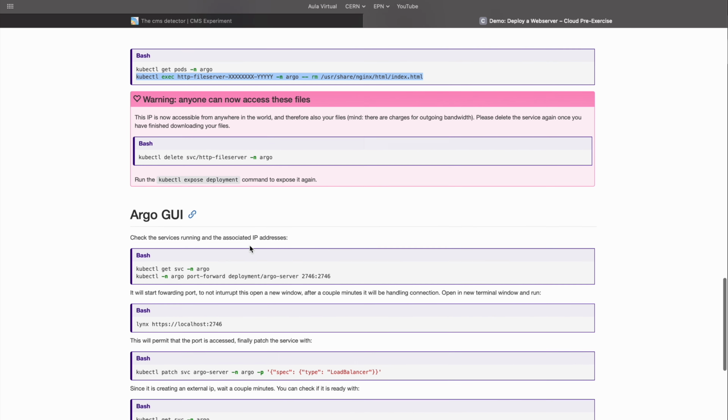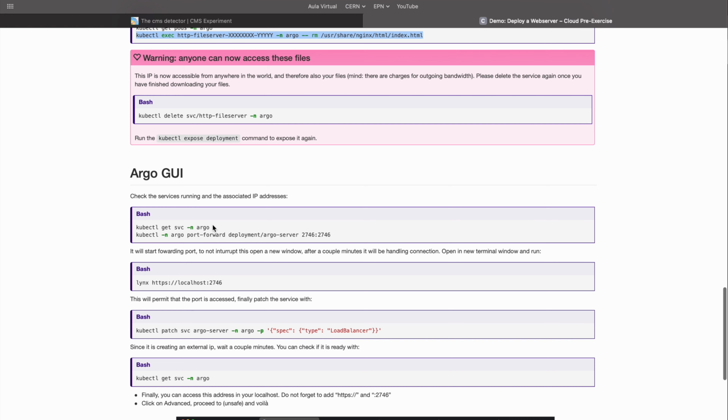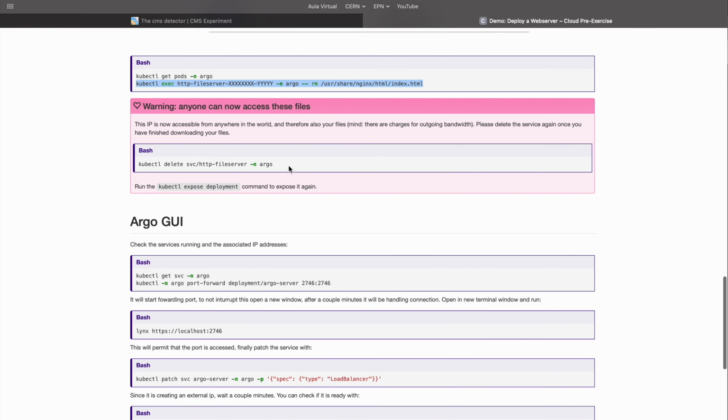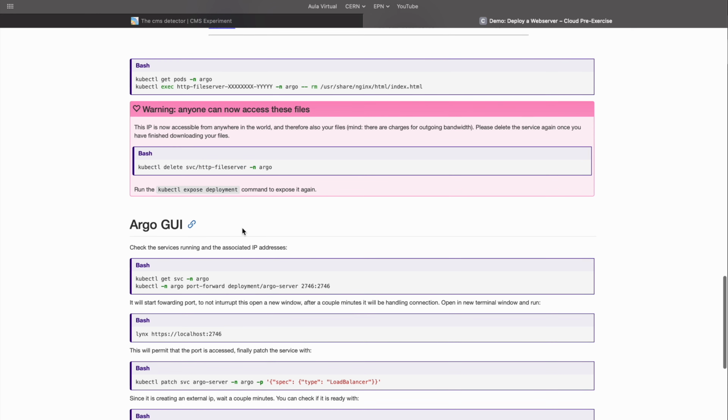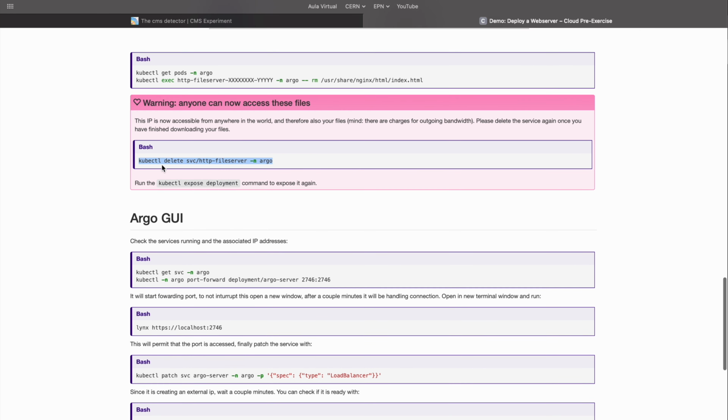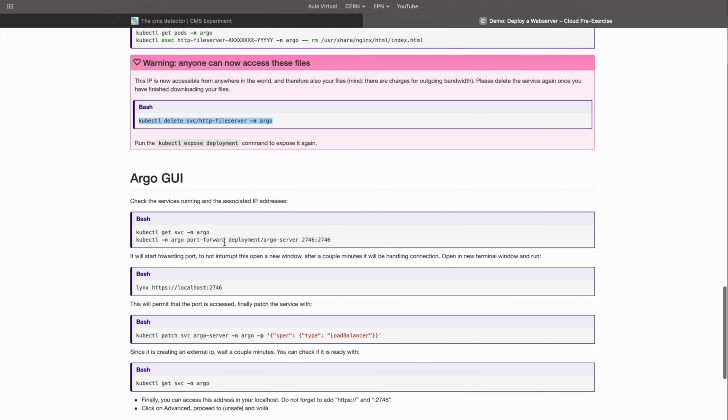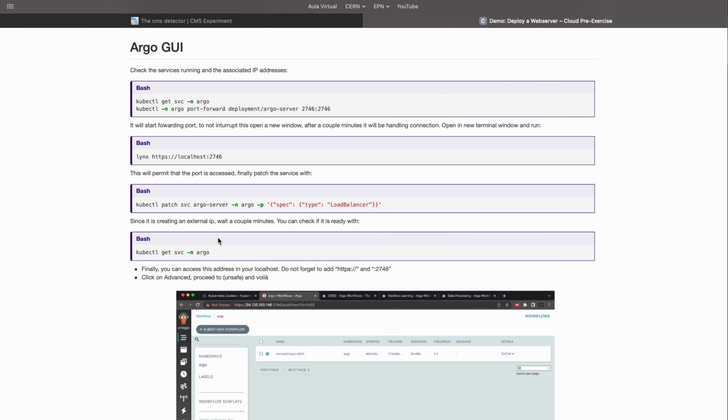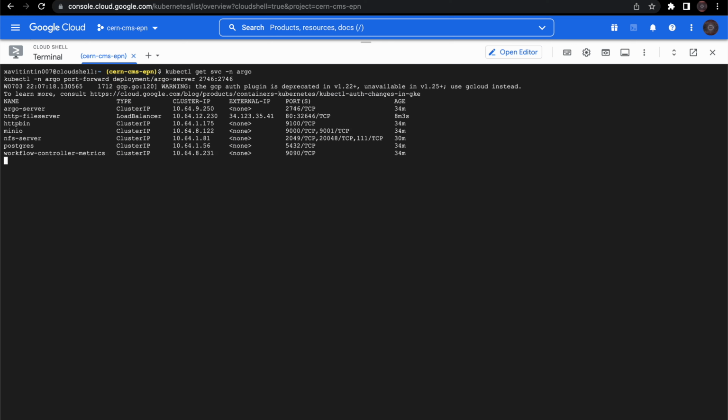Now, let's jump into Argo GUI. If you want to delete your external IP, you can go ahead and do this, because now anybody can access these files all around the world. Okay, with Argo GUI, what we're going to first do is get the services, and then we're going to forward the deployment into these ports 2746. Okay, so we're going to copy this and paste it.